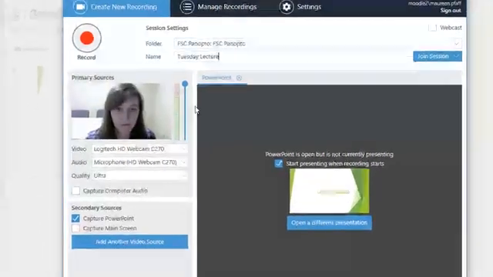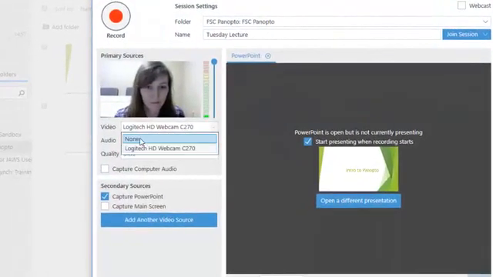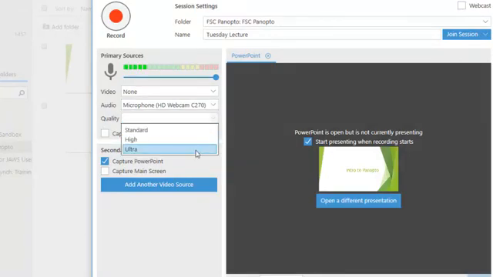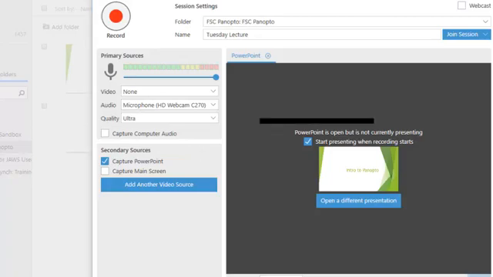Select your webcam and audio input. If you're not using a webcam, select None. Choose the audio and video quality. I'm choosing Ultra for best quality.